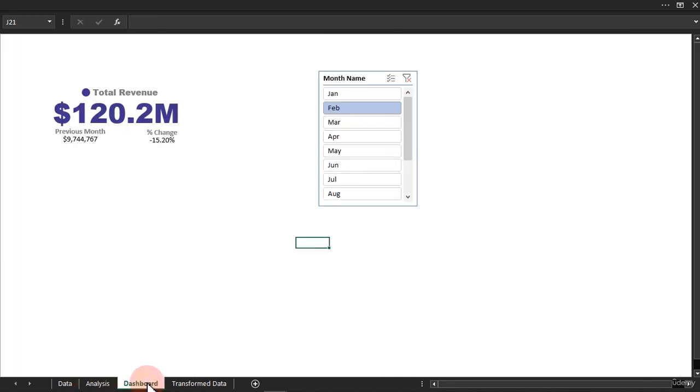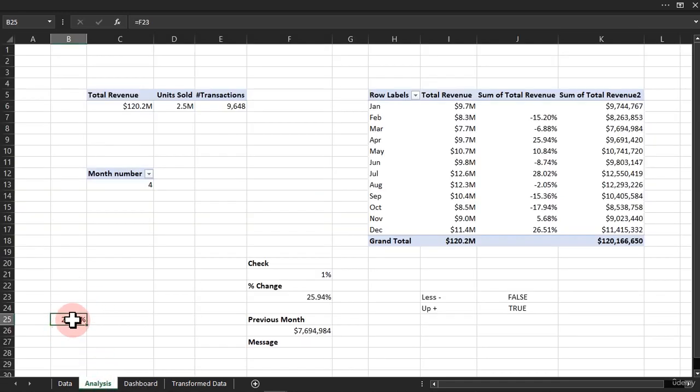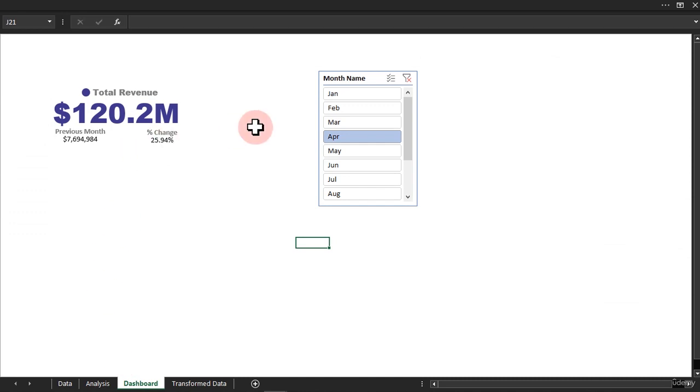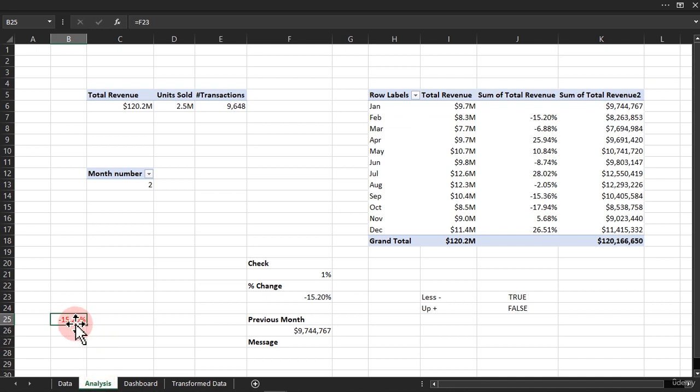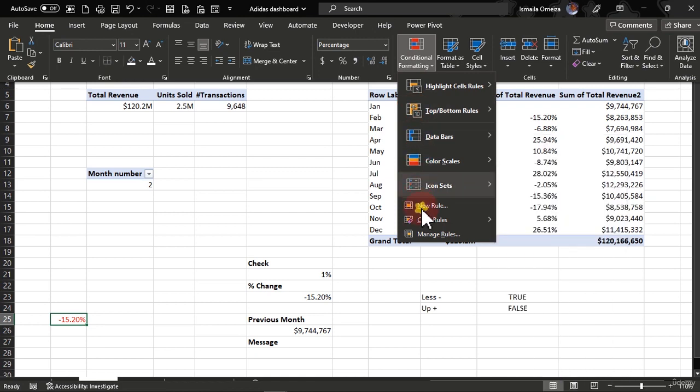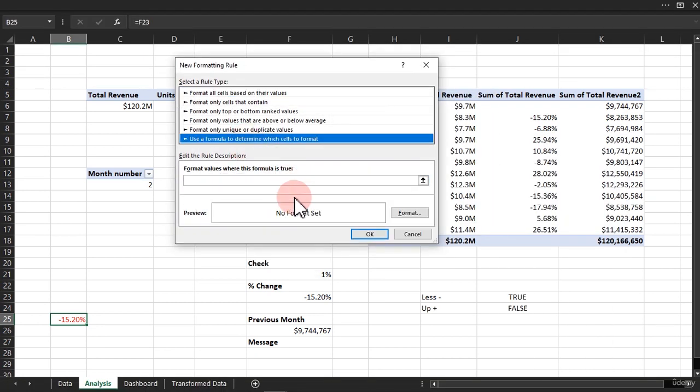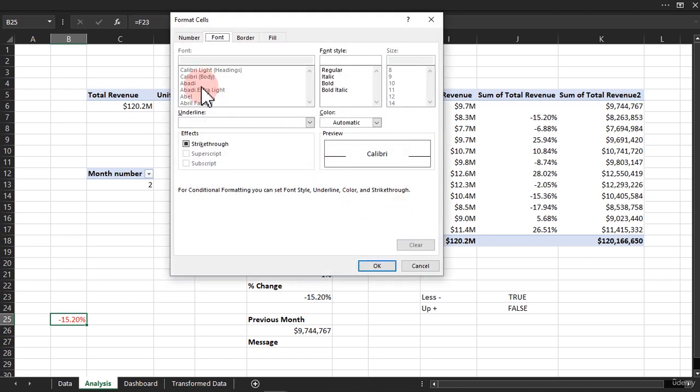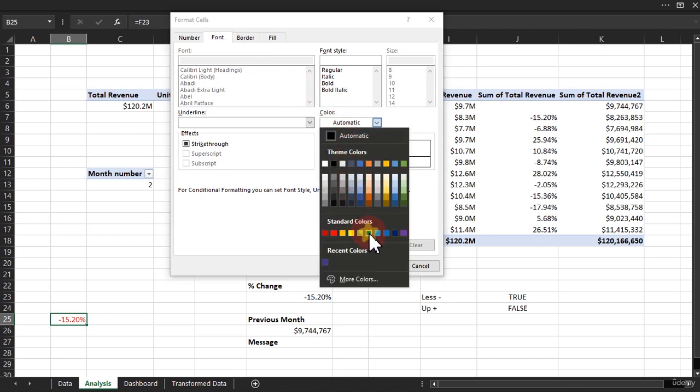What happens if that is not true? So we see it return to this. So you can see once we go back here now, it returns to red. So still have it selected. Go ahead and add a new rule. So we just want to say if this particular one here is equal to true, so we want to format it to green. The font to green.